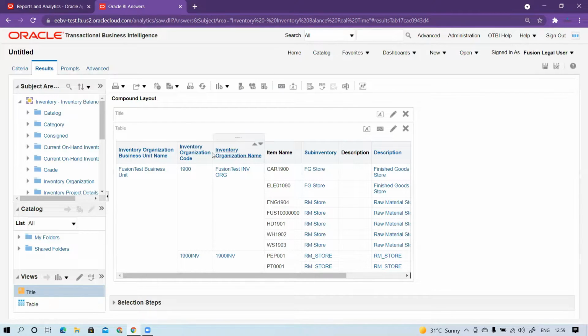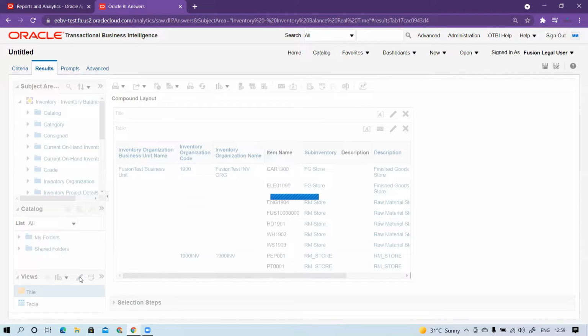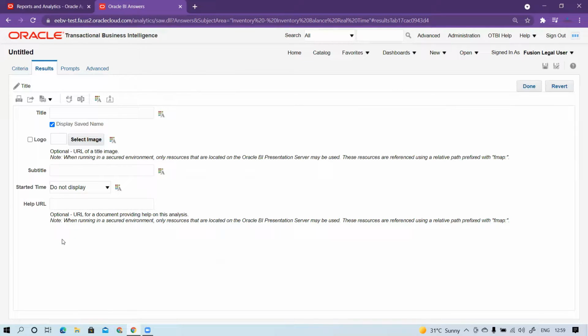Now click on OK. Now you can see that title. So added view, if you want to add the image, you can do that. So I clicked on the add. Now the title. So I want Fusion test inventory balance on hand. So I entered the title of the report.